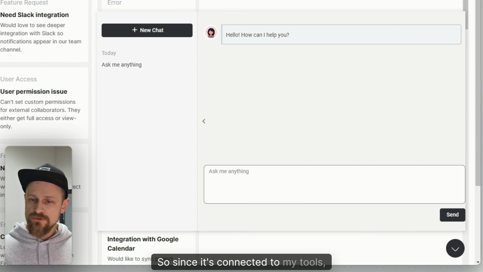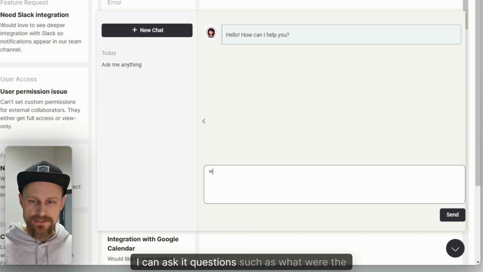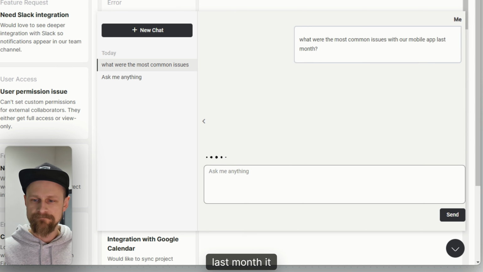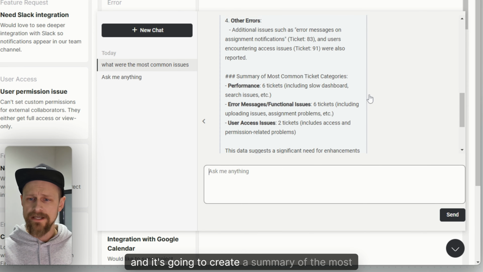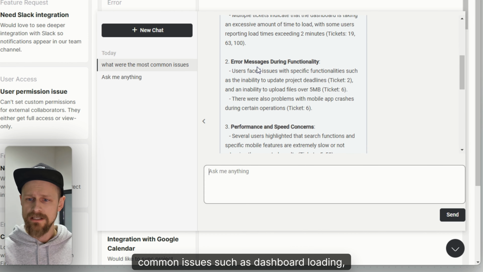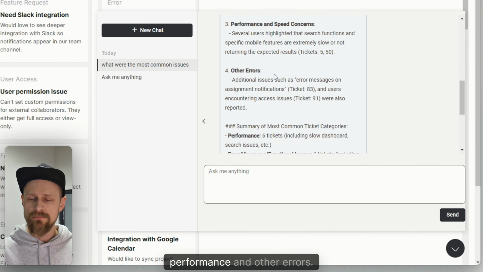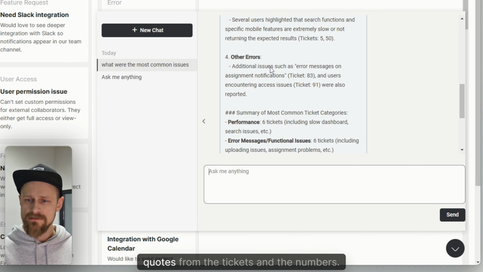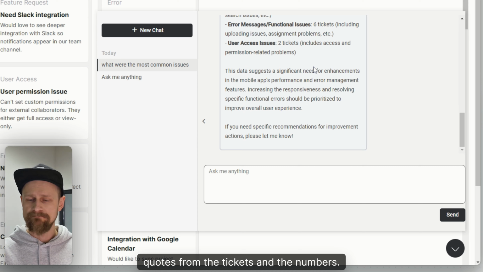So since it's connected to my tools, I can ask it questions such as, what were the most common issues with our mobile app last month? And it's going to create a summary of the most common issues, such as dashboard loading, error messages, performance, and other errors. It's even mentioning specific quotes from the tickets and the numbers.